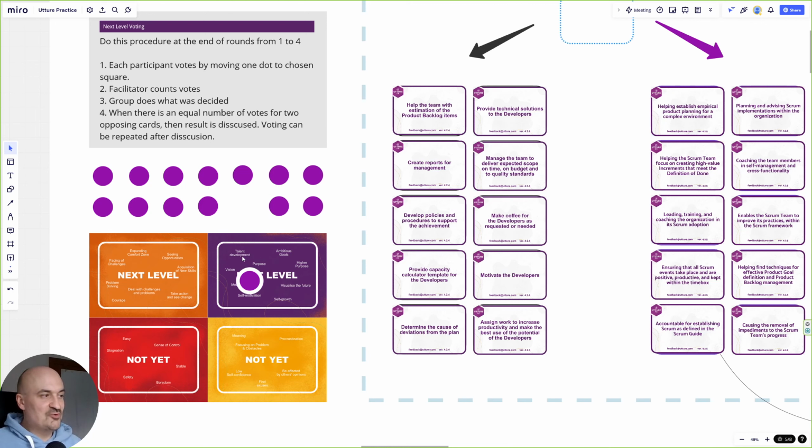The reason why there are two cards for next level and two cards for not yet is that people are able to choose one of those, and this will give you some kind of information why they made such a choice, right? And you can use it for the discussion. The choice to go for the next level should be done collectively. If even one person will choose not yet, then you have two options.